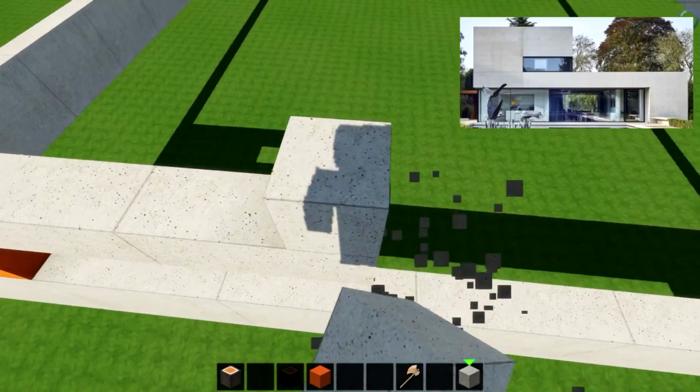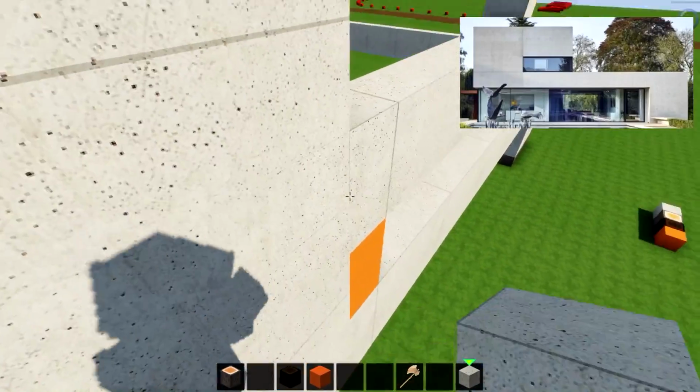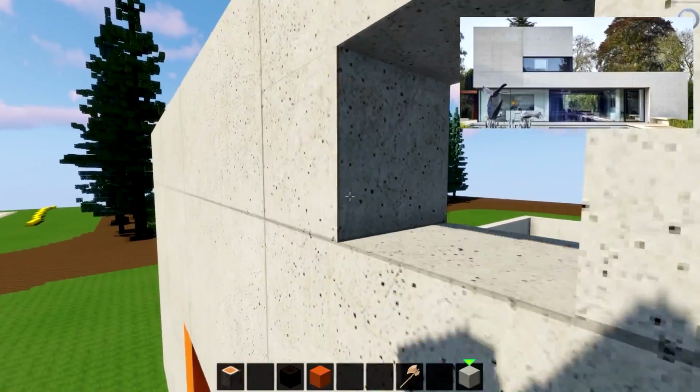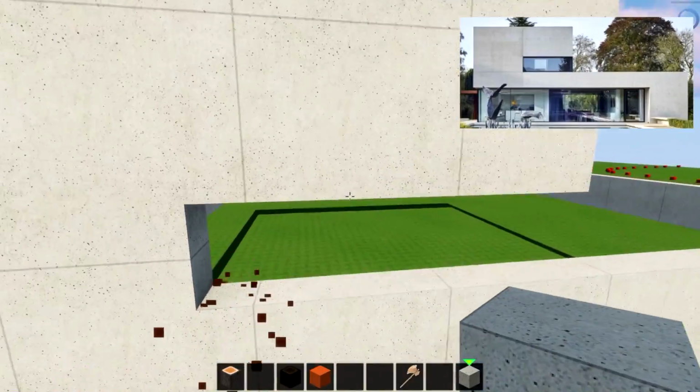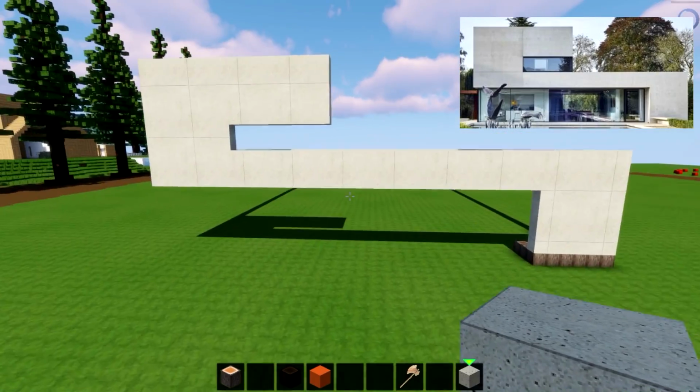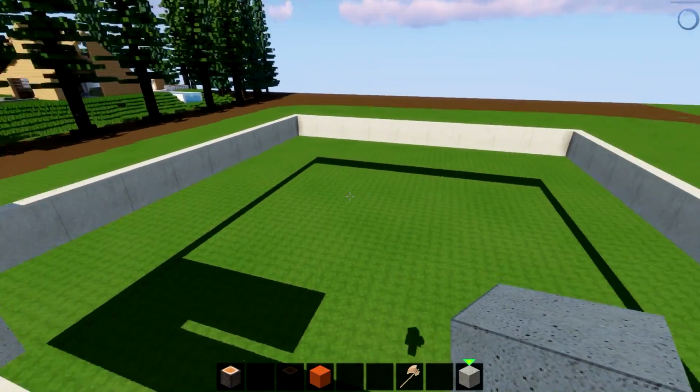Whoops. Get rid of that. Yeah, that looks pretty good. So I'm going to take another little screenshot there. What else do we want to do?